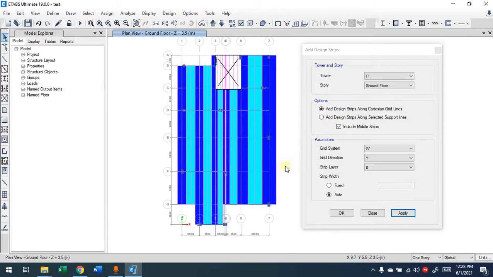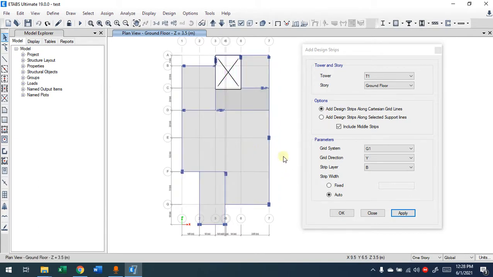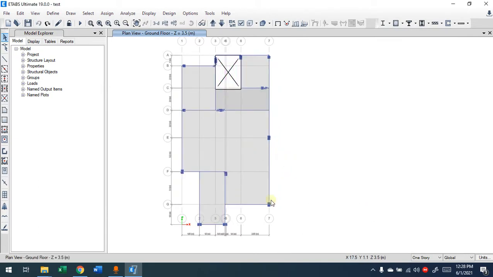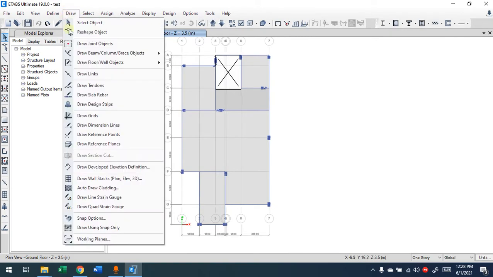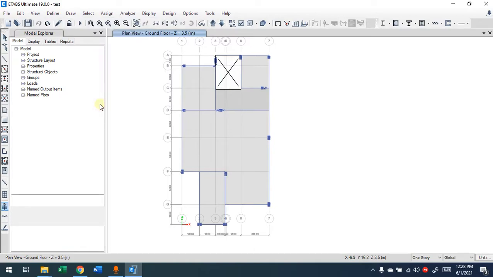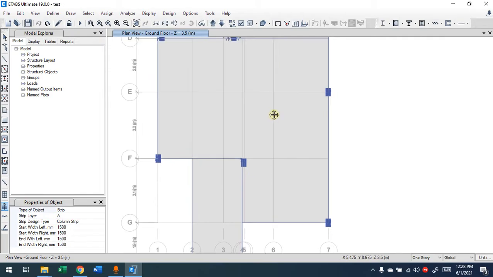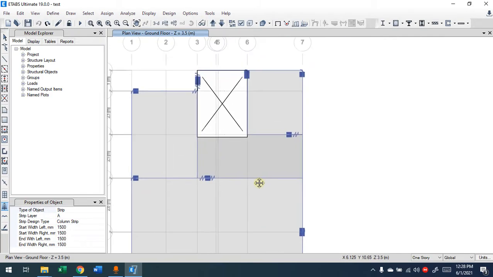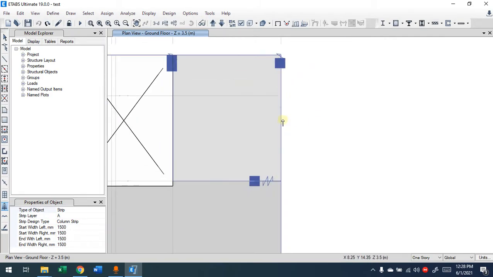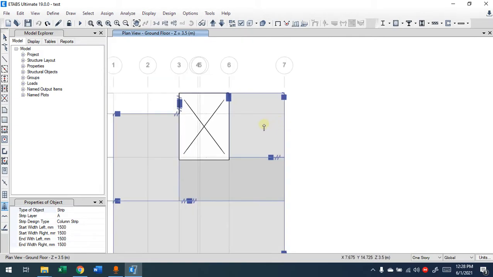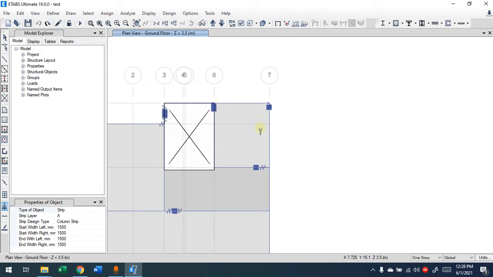Well, if you don't like this way, if the automatic option does not work for you, you have another way to do it, which is in Draw, the Draw Strip Design. Here you are deciding the section. For example, let me do it for one of them. Let's say I'm going to do it for this slab here. So what we have here is a strip.